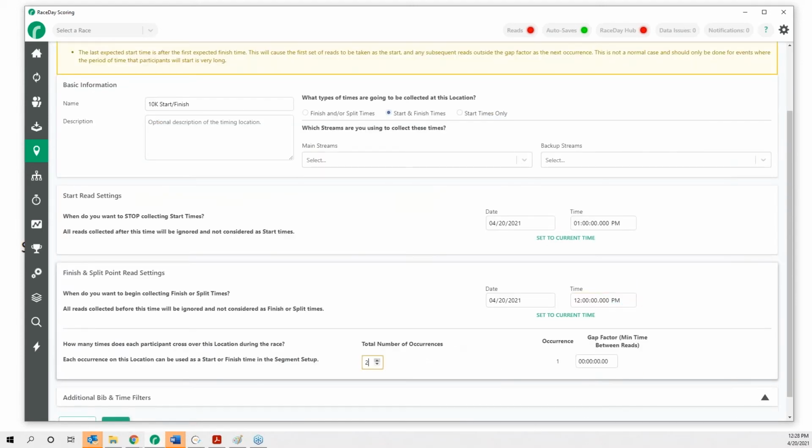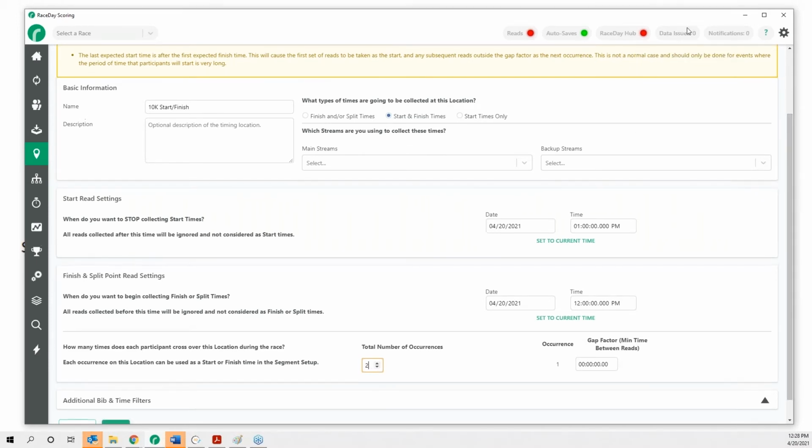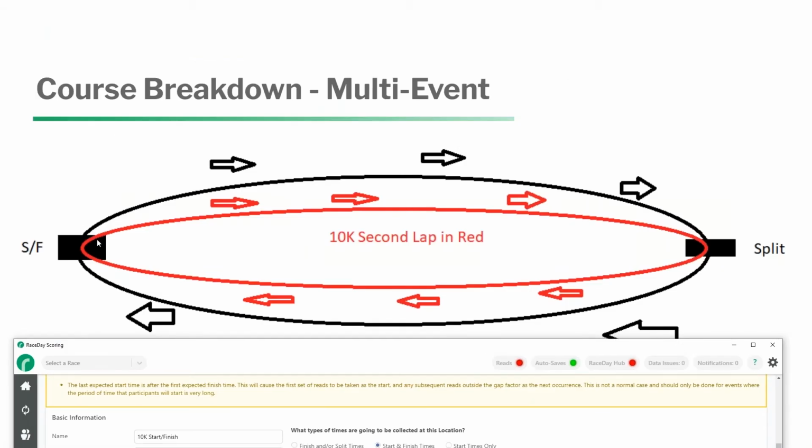And the number of occurrences is 2, or actually in this scenario, and this is where people get a little fouled up. If we go back and look at this picture, the 10Kers are going to start here. So that's 1 occurrence.